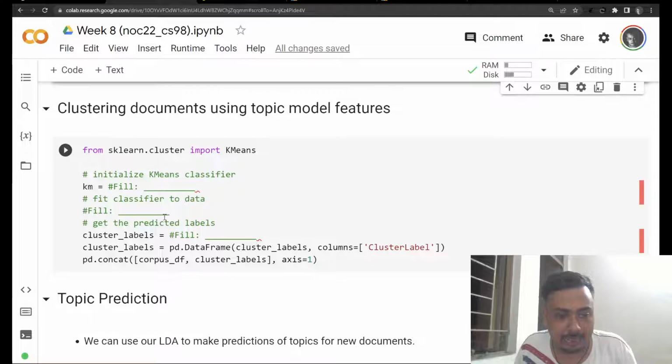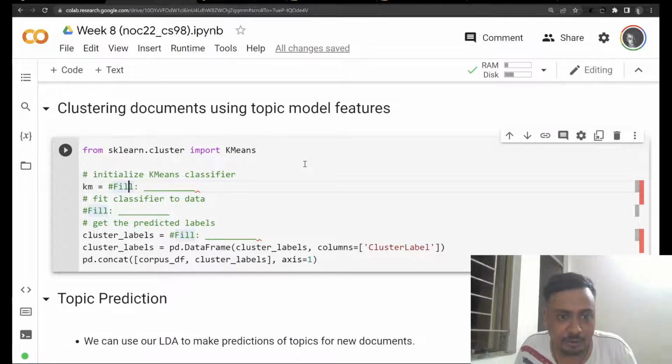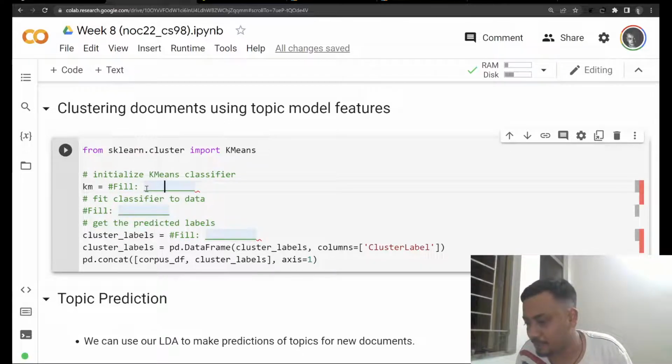Then quickly let's have a look at this. We can also cluster documents using the features of the topic models. Clustering is also a machine learning algorithm, unsupervised. Given a group of items, it tries to divide them into different clusters. The goal is that all elements in a cluster should be very closely related and less related with elements outside the cluster. That is how you find out the clusters. I'm giving a short code snippet so that you can get an idea about clustering.